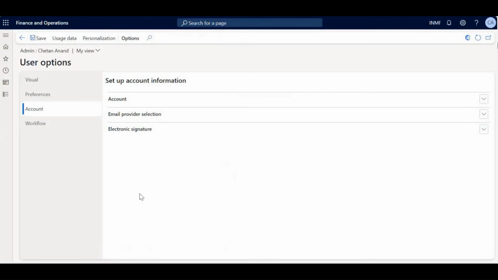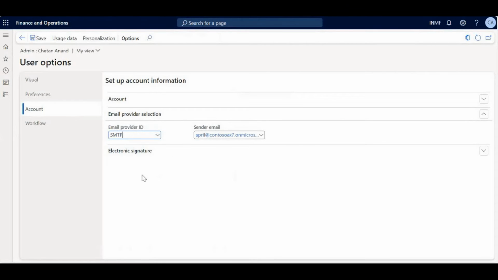you can see on this user options page we have four options: usual, preferences, accounts, and workflow. But when we are talking about the SMTP configuration, for that purpose we just go to the accounts and do the setups in accounts and workflow. In the accounts, we have the email provider selection. If you click over here, we simply see the email provider ID, which is coming automatically, the SMTP we have selected.